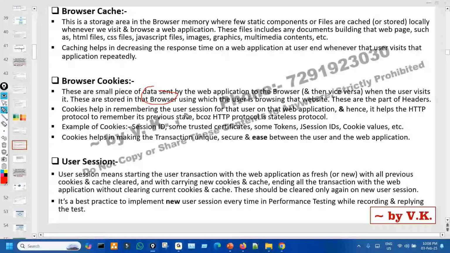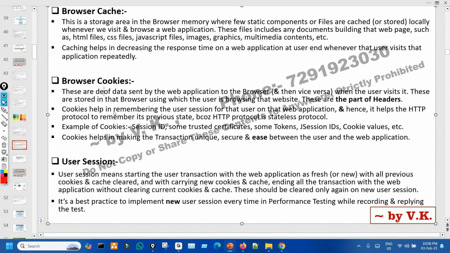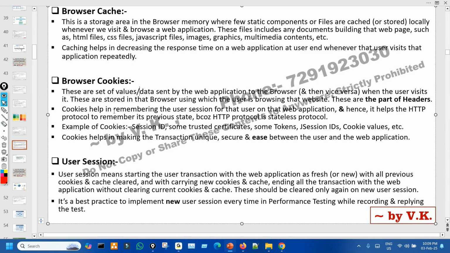which are part of the headers. They are a set of values or data sent by the web application to the browser, and then vice versa.